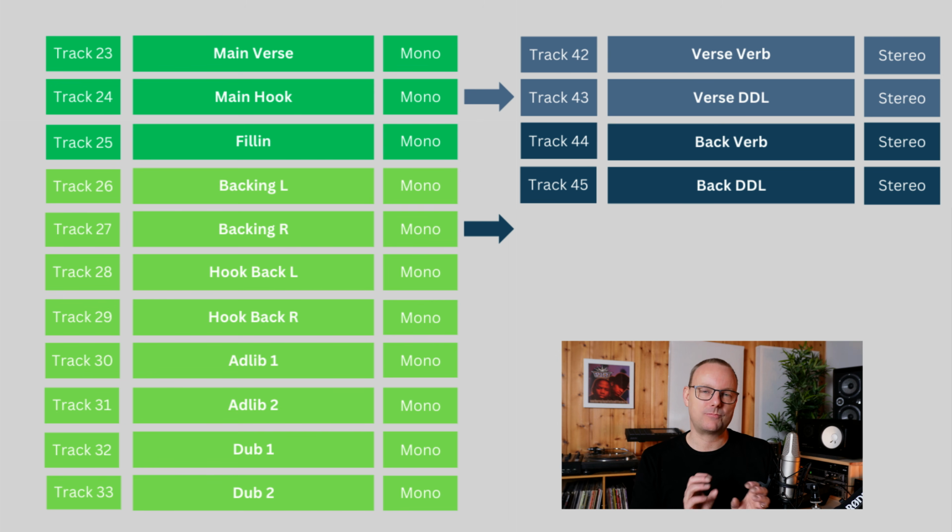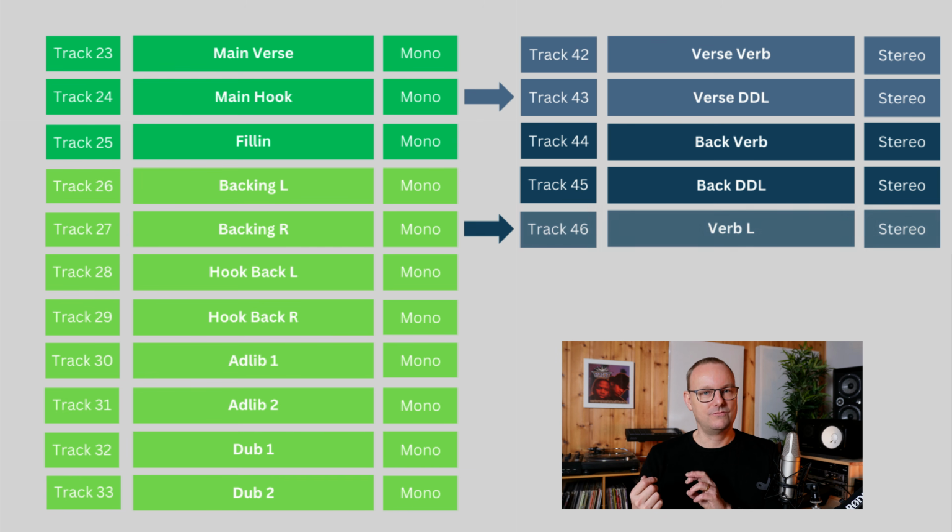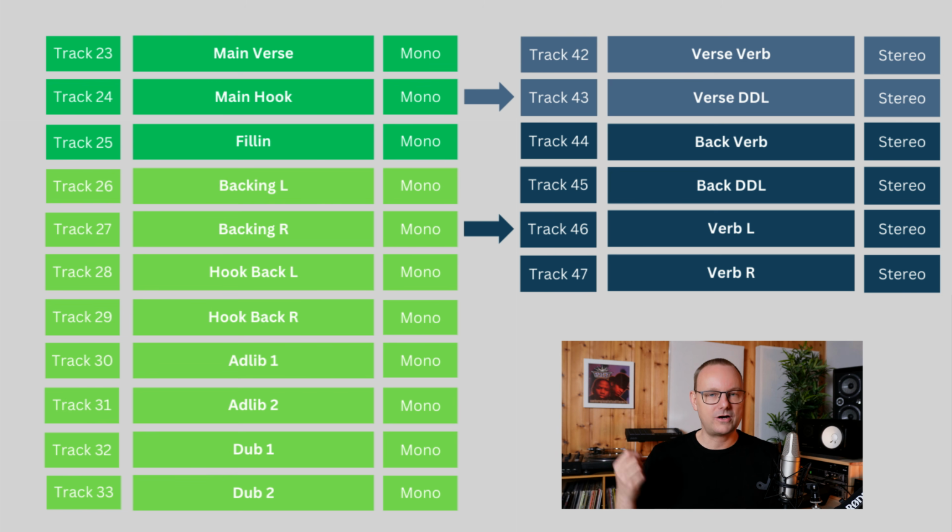And another trick that I like to use is that on the left and the right backing, I like to have separate reverbs. So I send the left backing to an aux that I call verb L, and then I take the right into an aux called verb R, and then I can do separate reverb or delay effects on those two, making it more stereo sounding.